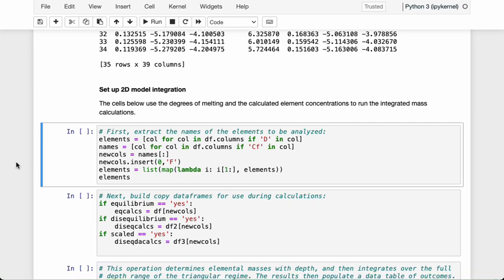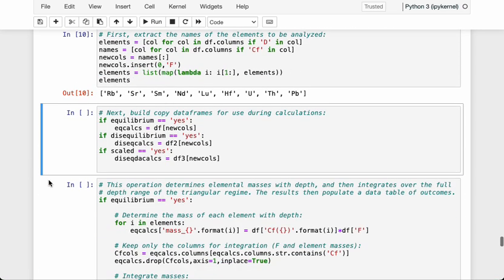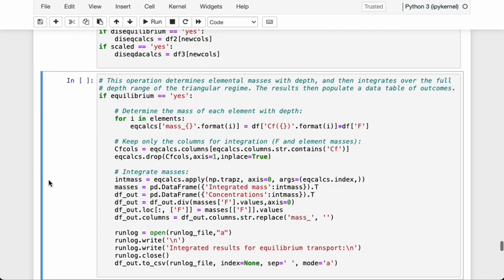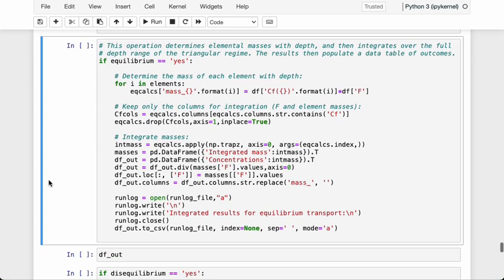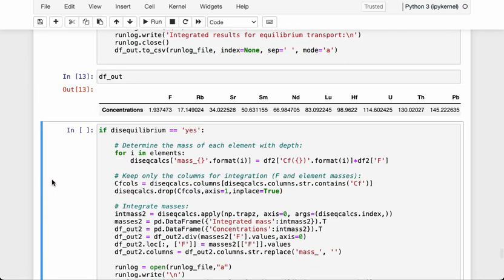Find the elements. This is a different step from before. They're going to be extracted from the input file that lists and the output results from the prior calculation using the labels on the headers from those data tables. And here's the list. I can confirm it looks correct. Then I'm going to build some data frames that I will fill with my results, determine mass with depth, and then integrate over those masses. And then I'm going to see my outputs.